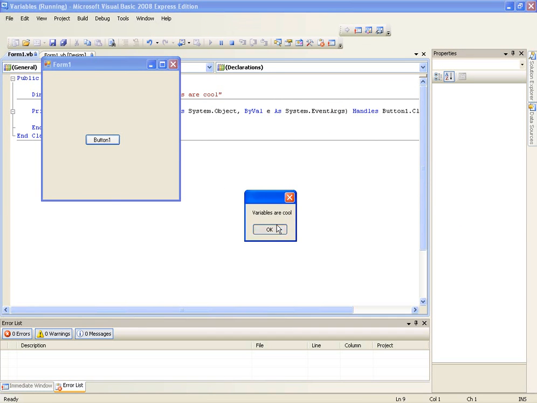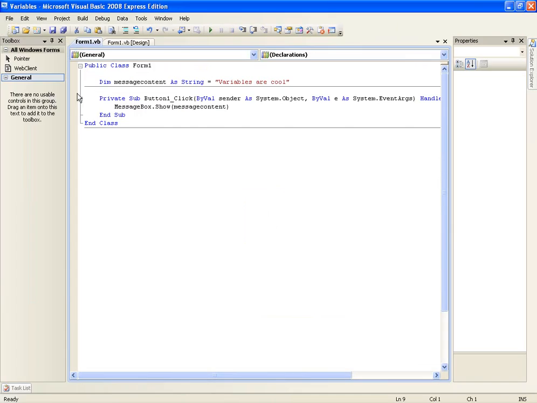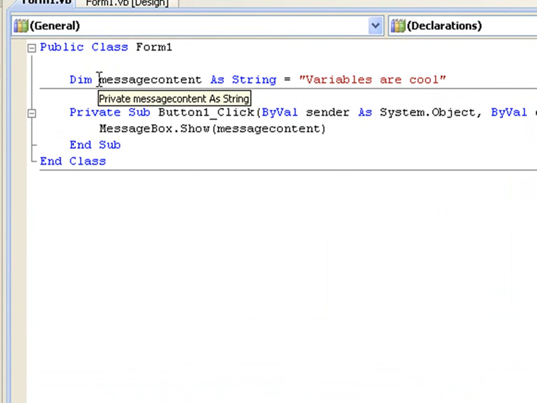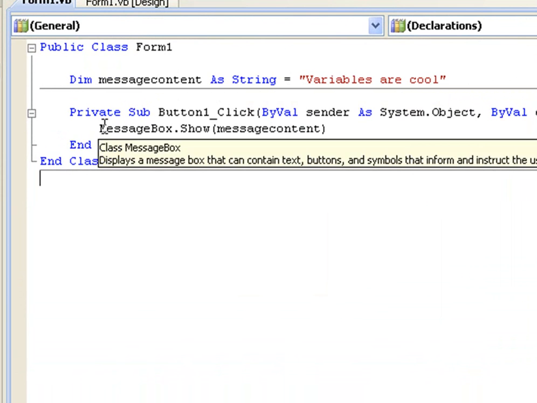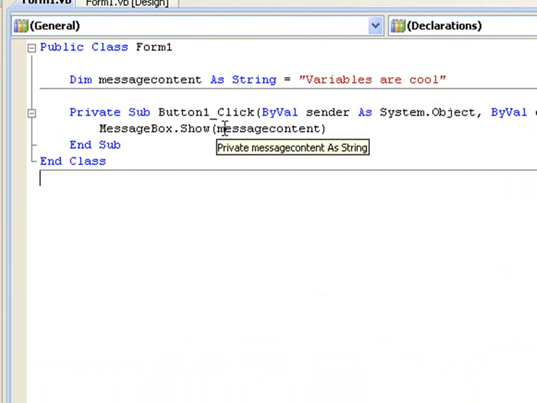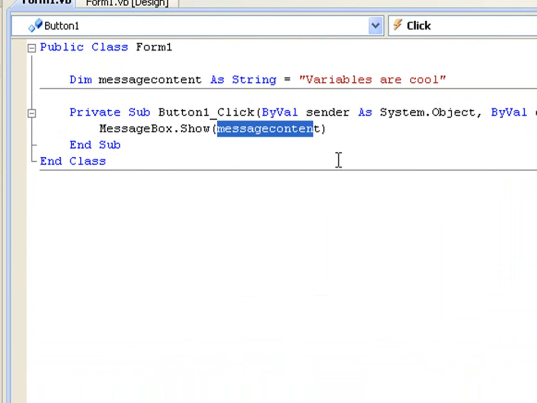There we go. That's because here we're basically saying declare the variable message content as a string, and the value equals variables are cool. So when we do the message box, where the variable is here, it's going to output the string variables are cool.